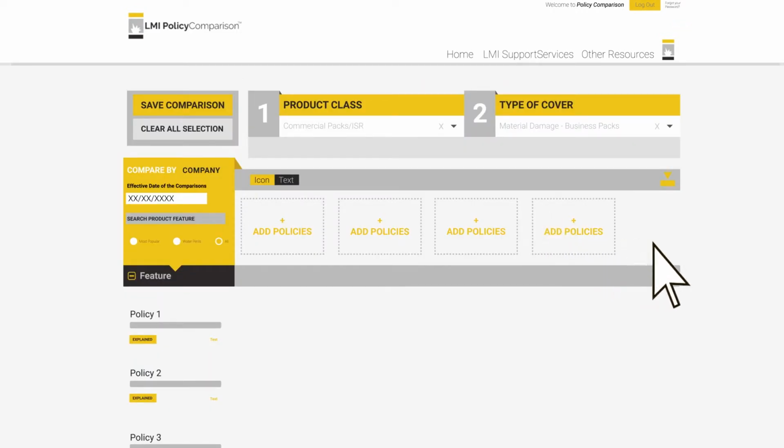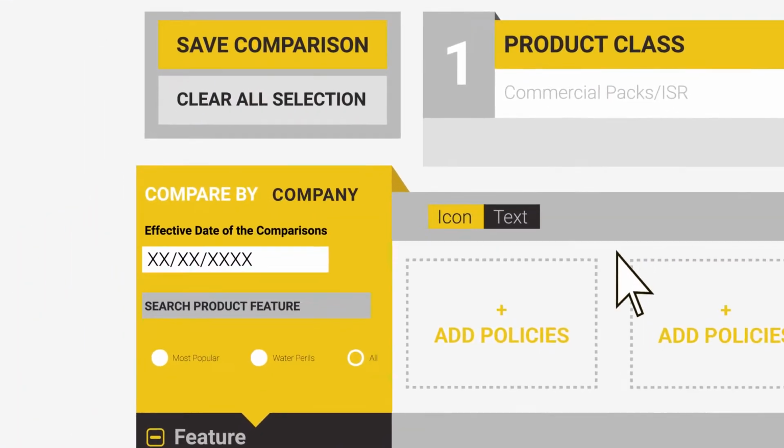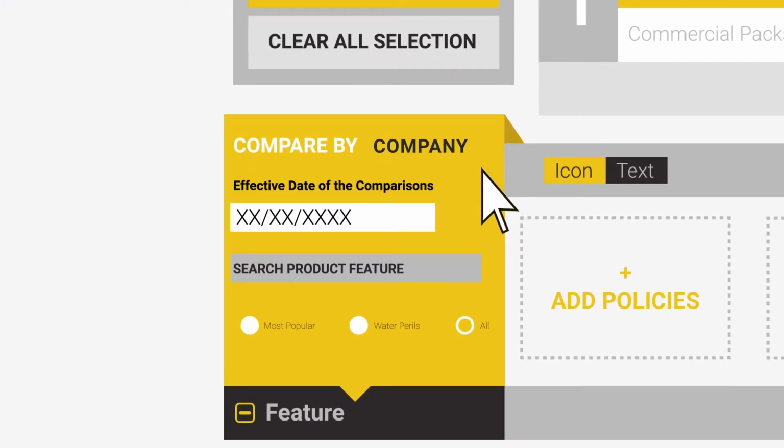You will now find yourself in the actual comparison screen, in which you will spend the majority of your time. Starting from the top of the screen, you are able to identify the product class you have selected, as well as the type of cover or selection you have selected. This is just a good double-checking area which allows you to quickly identify where you are and what you are comparing. The site will default to a company comparison. This can be changed by holding your cursor over the company name and selecting Product Feature. However, we will come back to this in greater detail later on.